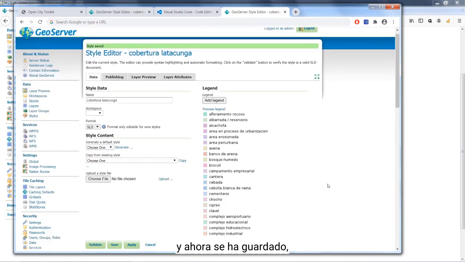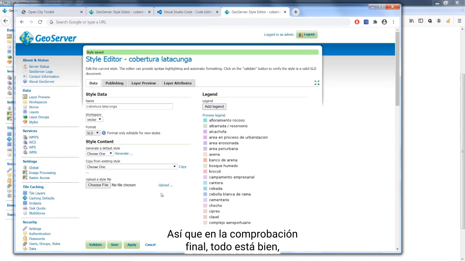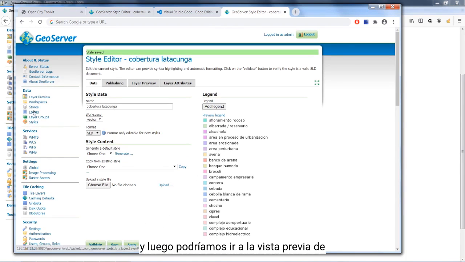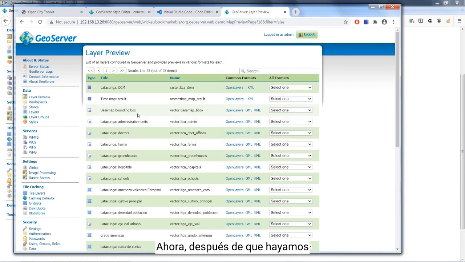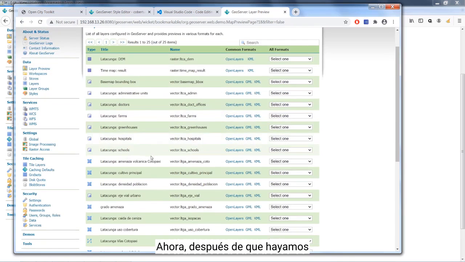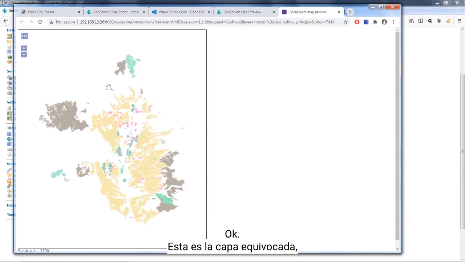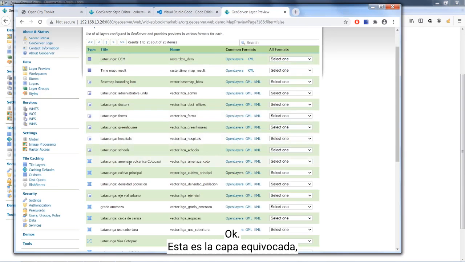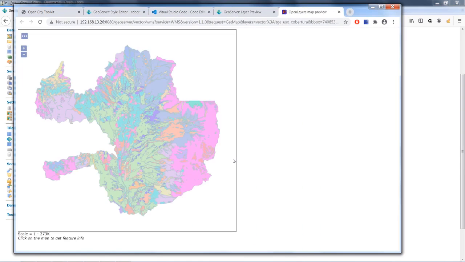And now it's saved. Here also should be a vector. So the final check, everything is fine. And then we could just go to the layer preview and preview the style again. So now, after we have set the transparency, we should see it transparent. Okay, this is the wrong layer. It should be the other one. This one. Okay, now it shows transparent. Perfect. So now I'm going to publish the layer.